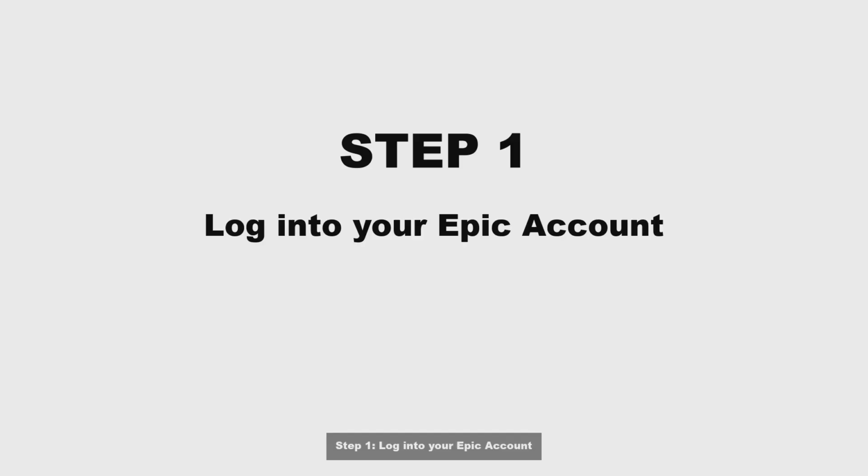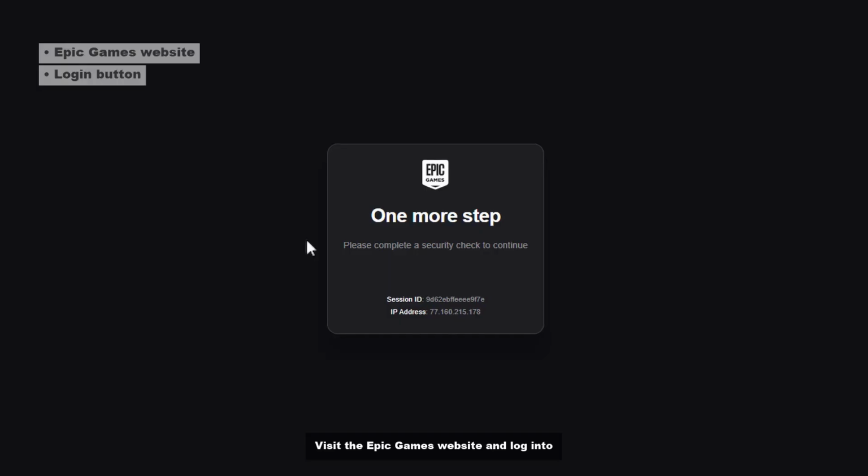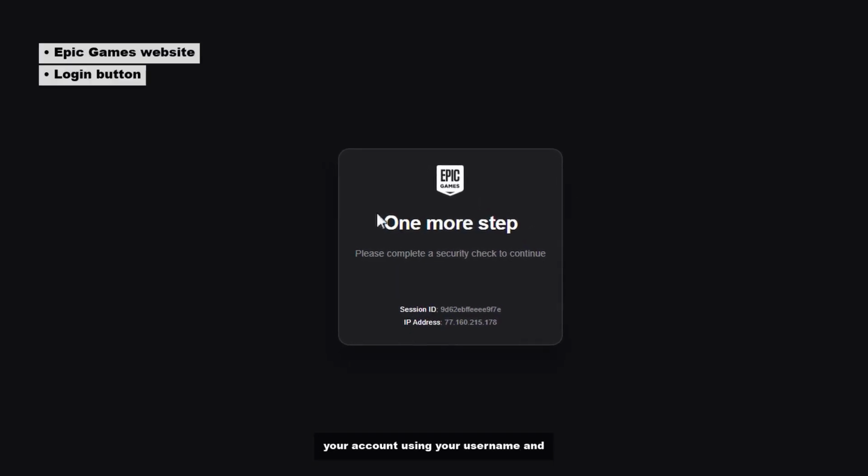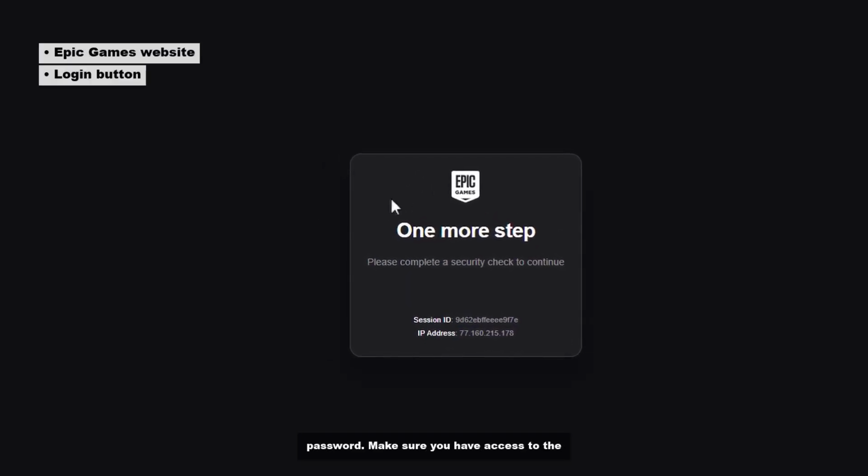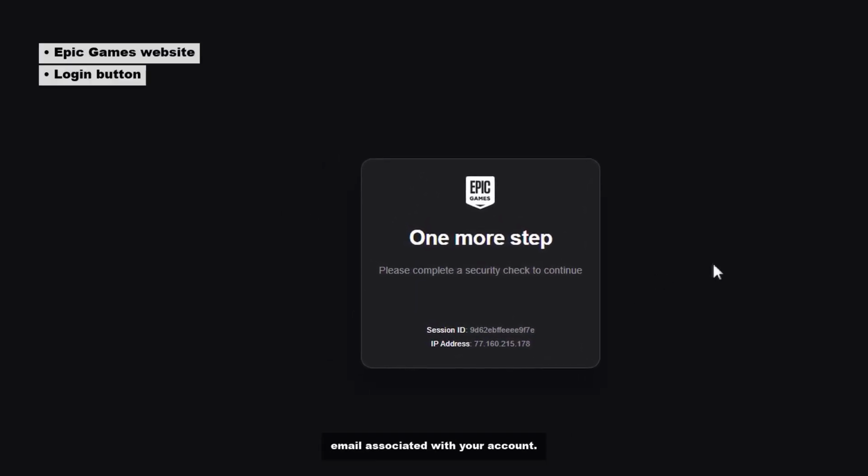Step 1. Log into your Epic account. Visit the Epic Games website and log into your account using your username and password. Make sure you have access to the email associated with your account.